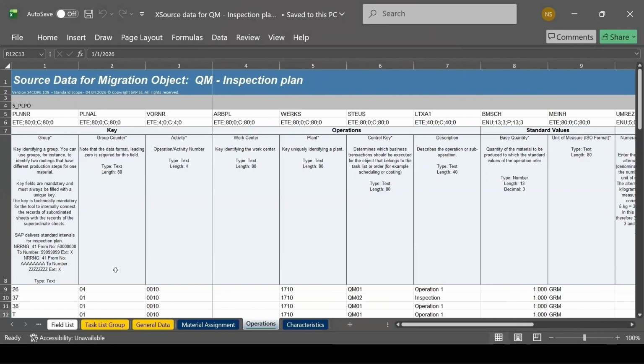And I have already entered some data in another sheet so that we can quickly fill this sheet. Here the orange sheets are mandatory and blue sheets are optional sheets. Marked with asterisk, it means it is a mandatory field. You have to enter the information. If it is not marked with asterisk like the work center and all, then you can skip that.